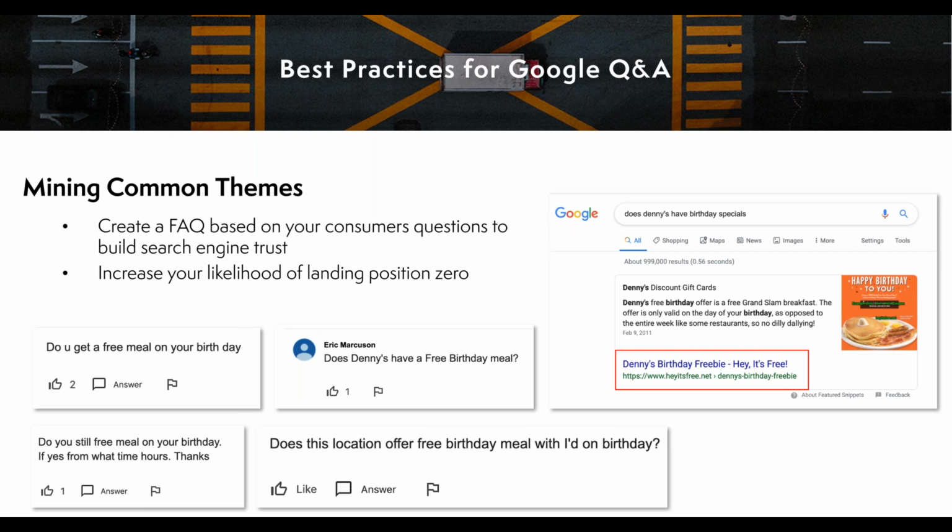Right now, here's information we found about users wanting to know about a free birthday meal at Denny's. And even when you search on Google, it doesn't come up with validated information that's helping to answer these users' questions. I think mining the information and developing a content strategy, whether it's within your GMB profile, other local elements, or an on-page strategy, will really help answer these users' questions.